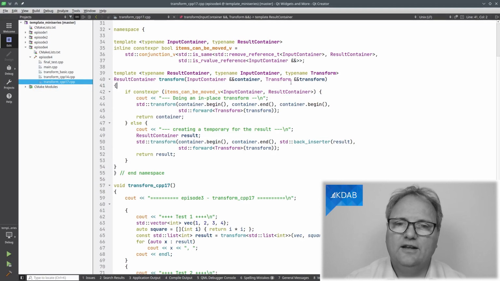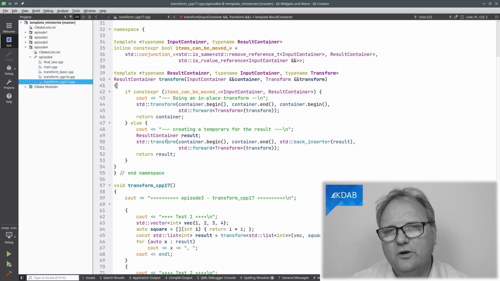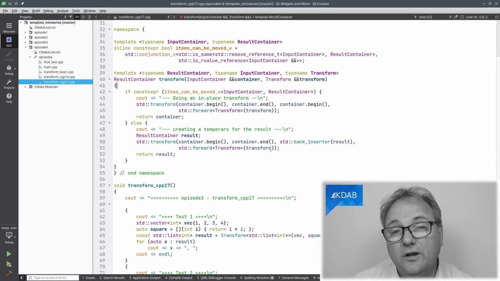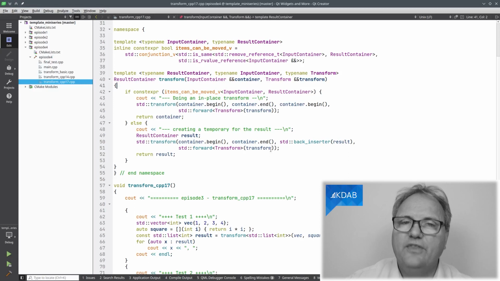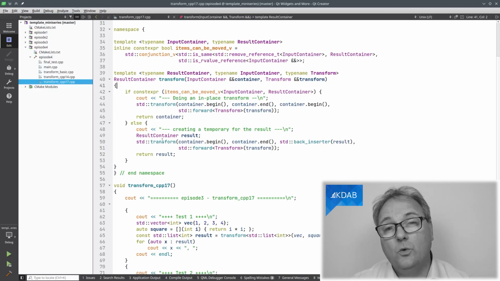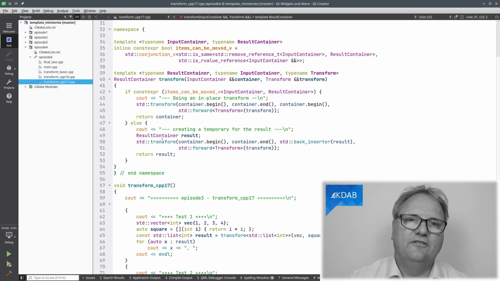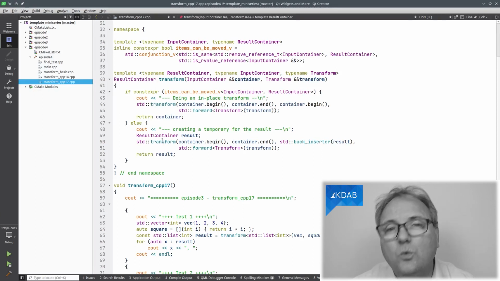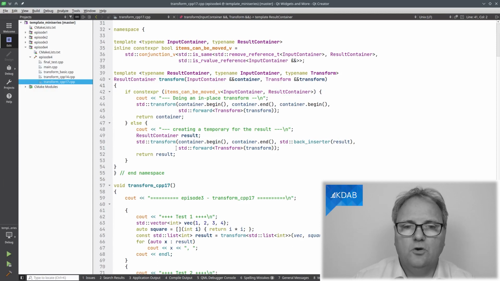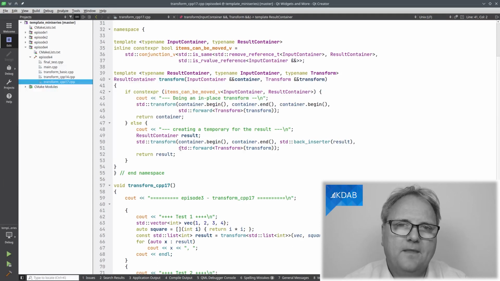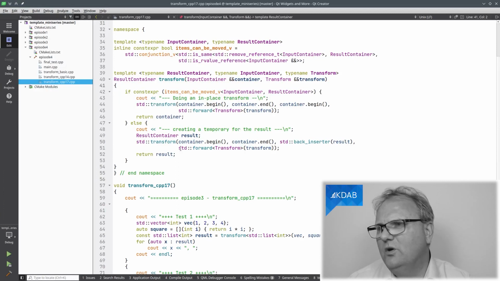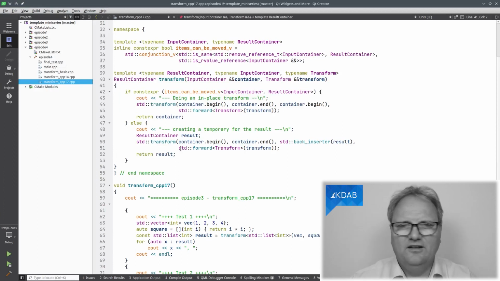And what I want to do is take this one here and pass it on to the std transform. I'm not entirely sure what std transform does with this one, but in any case, if there were two different versions of std transform, one that took an L value and one that took an R value reference, then I would want it to maintain that so that it would call the right version. And you're just like, what could possibly be different between L value and R value?